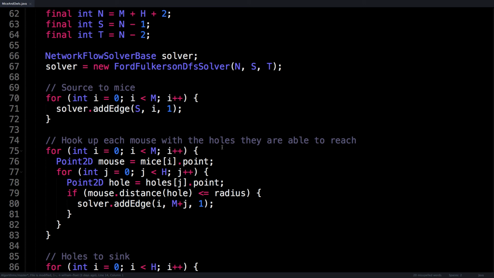When the graph is bipartite, like it is in this problem, the setup is actually pretty straightforward. The first step is to hook up edges from the source S to each mouse with a capacity of 1. Intuitively, this limits each mouse node to represent at most one mouse. This is necessary because we don't want a mouse node to represent more than one mouse. That doesn't really make sense.